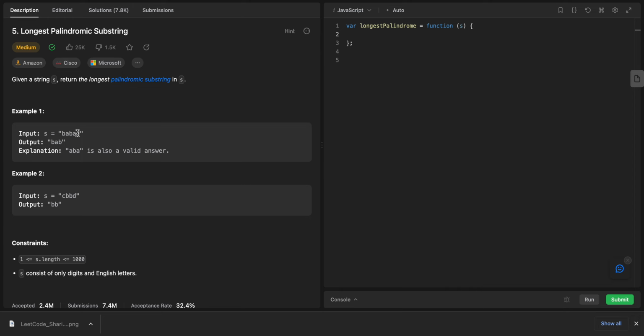So basically we have this string, it's "babad", so the answer could be "bab" or "aba". We should return "bab" because a palindrome string is one that, if you read it forward, is the same as if you read it backwards, basically.